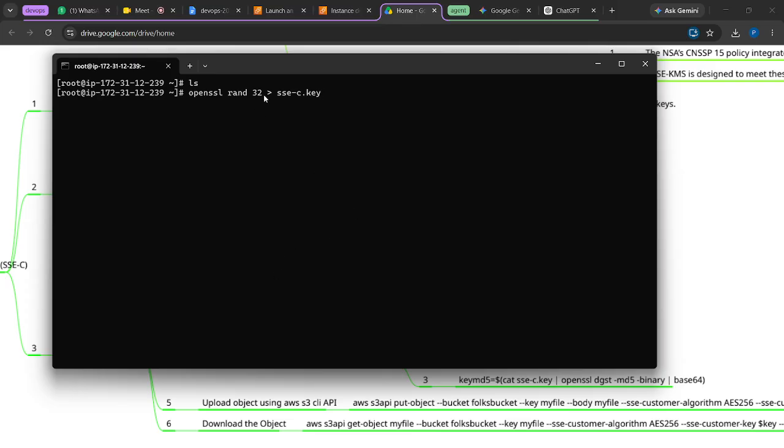Then there is this symbol. In Linux, this symbol redirects the left side value to the right side, and on the right side we have added the file name sse-c.key. I have already shown you by running the ls command that there is no such file right now, but after executing this command, you will see the file. Let's execute. Enter. Now the command is executed, and if I run ls again, see, I have the file now.